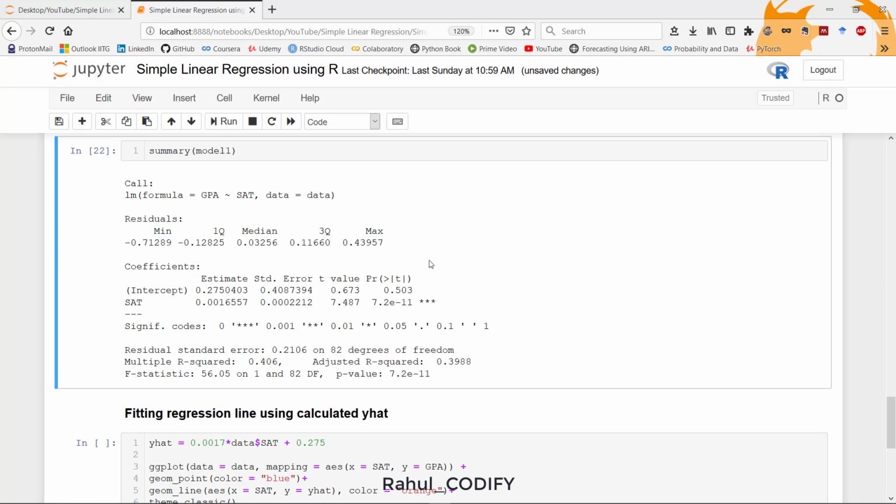Here I am not going to talk about every detail. For that I will create a separate video where I will talk about every detail of such a report. But here I would like to concentrate on this row, the SAT estimate or coefficient. The first row is about the intercept, the second row is about the SAT score coefficient.